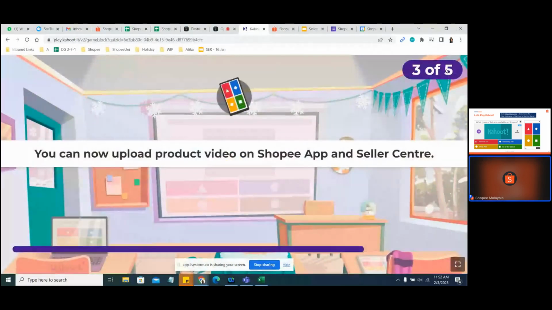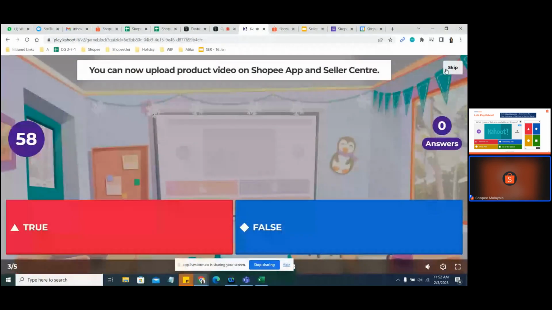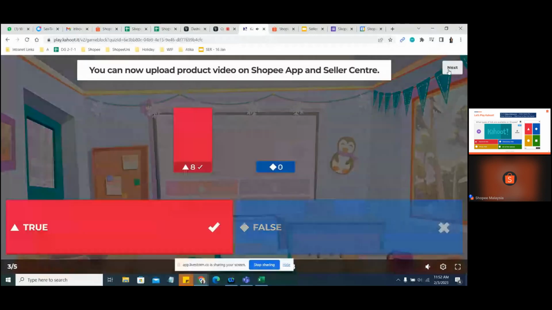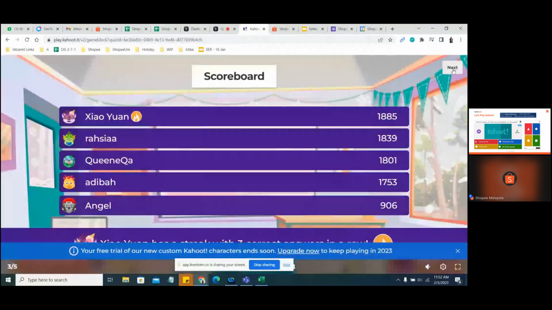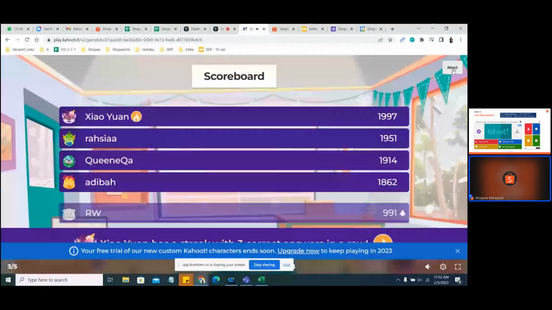You can now upload a product video on the Shopee app and Seller Center. Is it true or false? All right, yes, correct, guys. You can upload product videos on both the Shopee app and also Seller Center. Okay, up next.